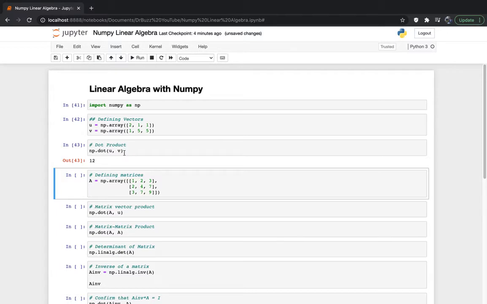Now, you define matrices in a similar way, actually. You just use a vector-of-vectors approach. So to define a matrix A, it would be, for example, np.array of the vectors 1, 2, 3, 2, 4, 7, and 3, 7, 9. Now notice that 1, 2, 3, 2, 4, 7, and 3, 7, 9 will each be row vectors of the matrix, not column vectors. So let's go ahead and run that.